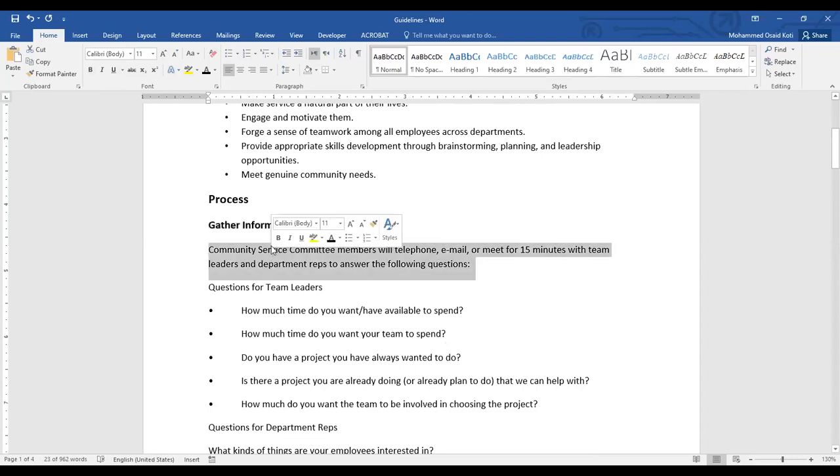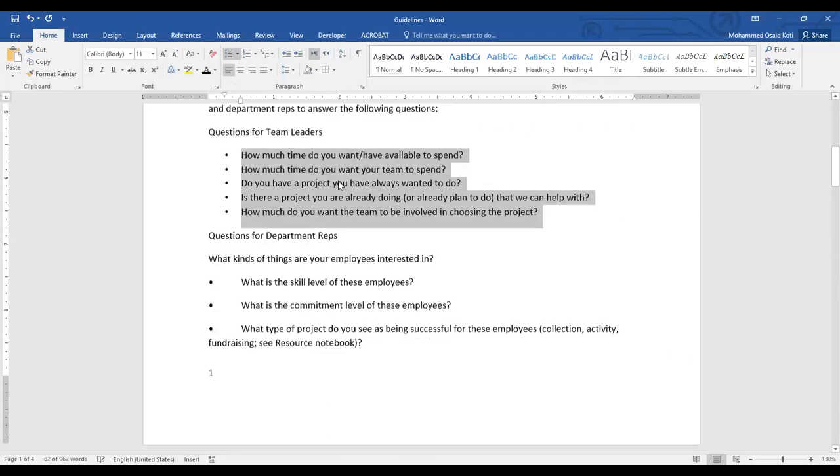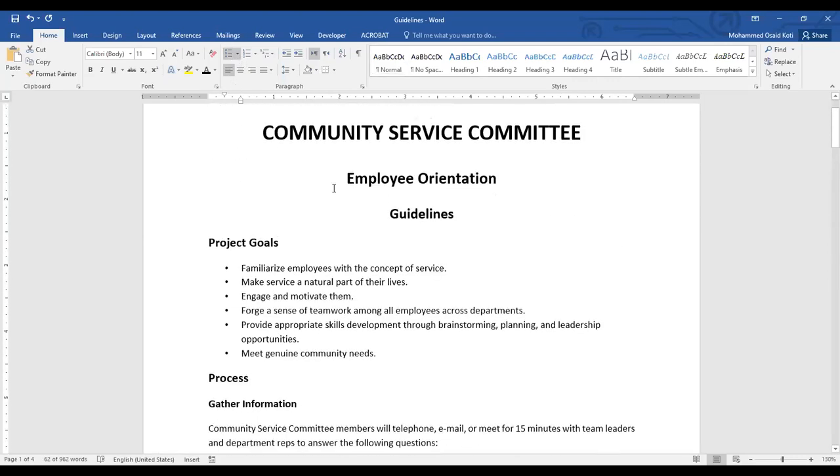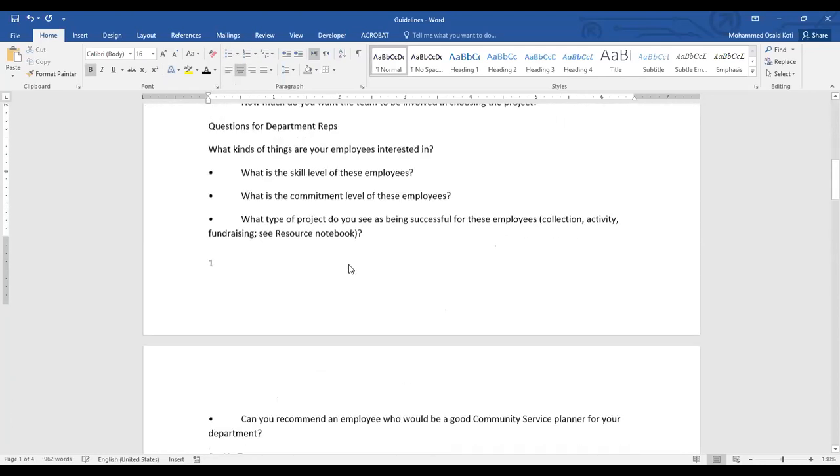This is my paragraph. I would justify it. Again, for these, I would give them bullets. So this is the way we give bullets. We can change the size and we can give paragraph spacing.